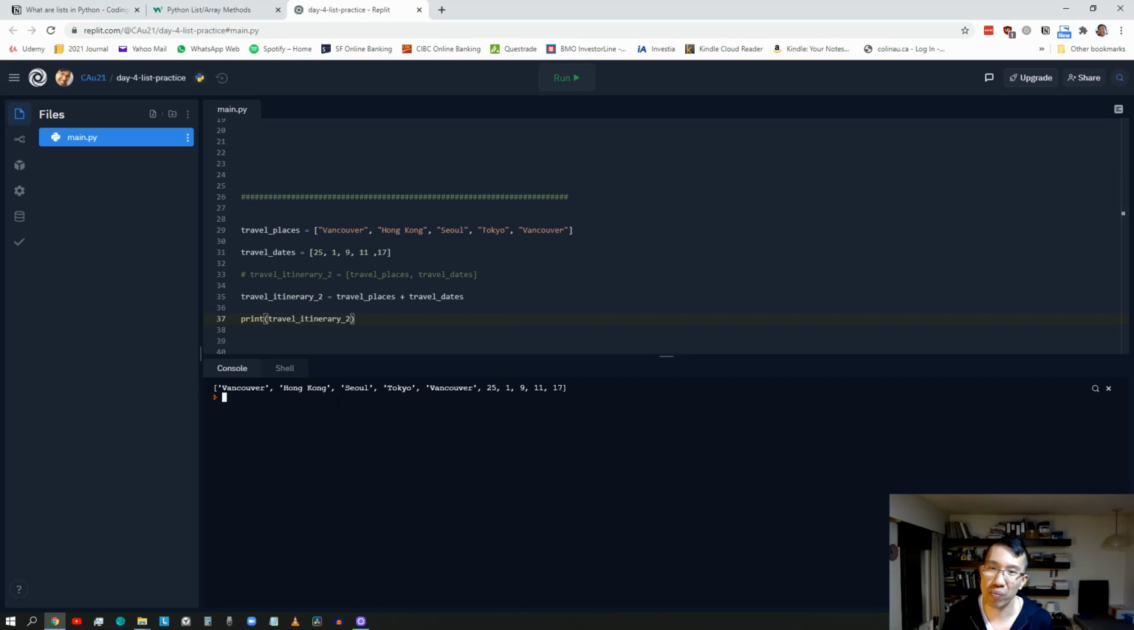Yes, we have one big list of both strings and integers, which these lists can be combined into. You can also have them as separate lists as well. So let's uncomment line 33, comment this out, and see what we get here. And yes, as you can see, there are square brackets between the places of travel and the dates of travel.